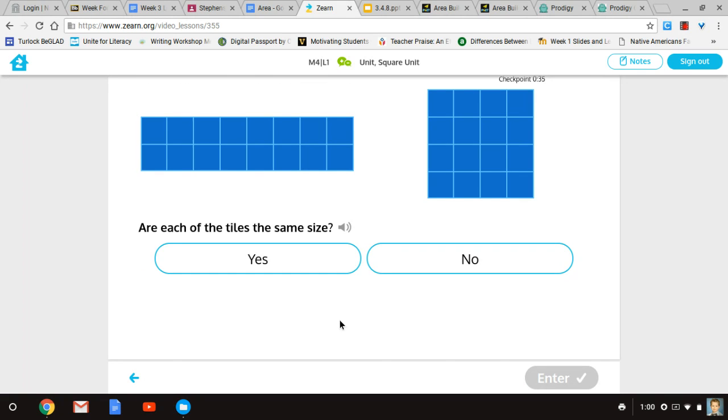This is just an example. So what they did in this lesson is they had to tile both of these shapes, and they had the same area, but the shapes look very different.